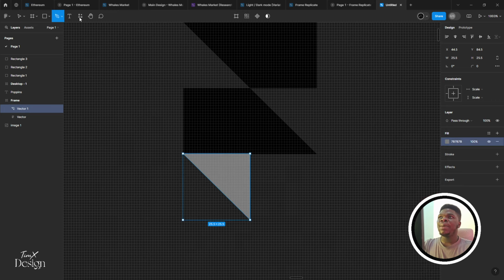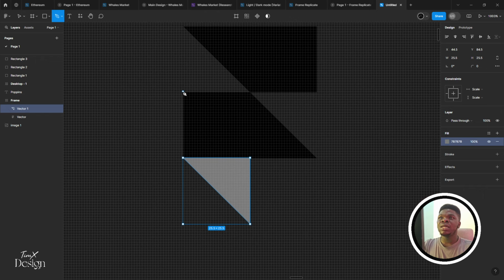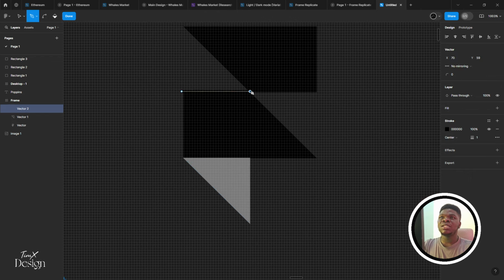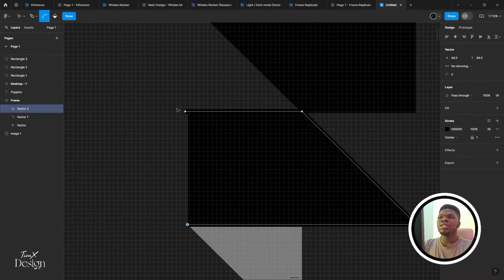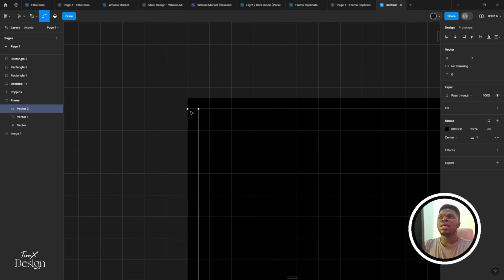So we're going to go to our pen tool again. We'll do the same thing here. Drag to this point, drag to this point, drag to this point, drag to this point here, and drag to this point. You can see, guys, it's not exactly straight. We're going to lock in here, and then we'll come here and delete this guy.